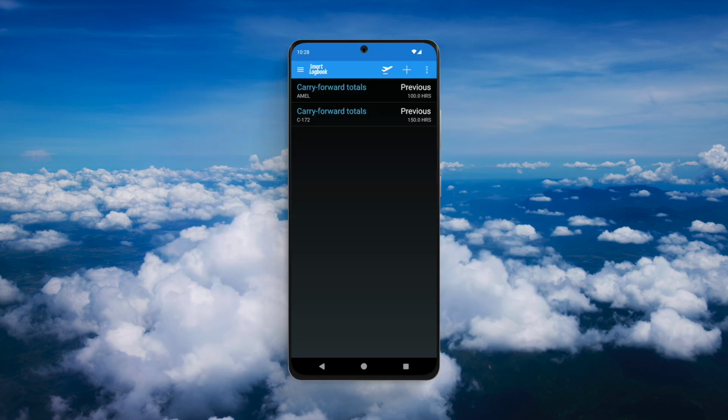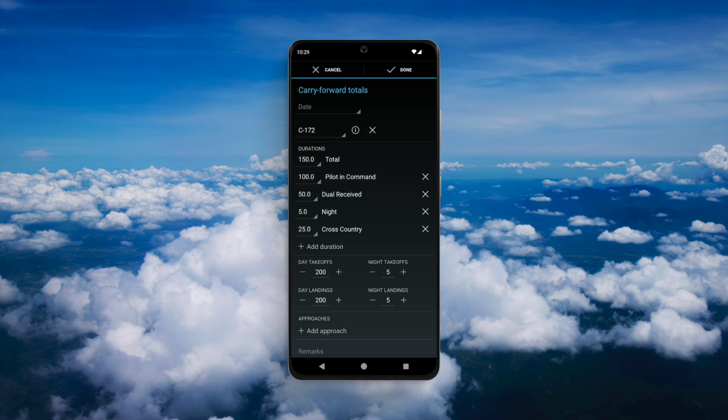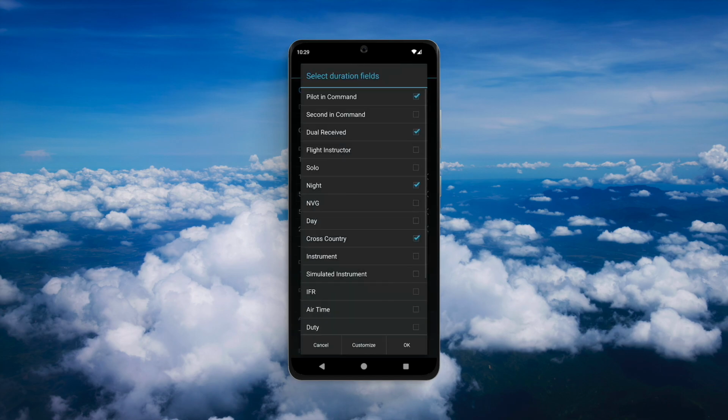So the way that we're going to do that is with something called combination duration fields. These are a way that you can specify that time applies to multiple duration fields. So let's open up that first carried forward totals entry again and see how we would do this. We already have PIC, dual, and some nighttime here. What we need to do is create new fields that break that nighttime into PIC, day versus night, and dual, day versus night.